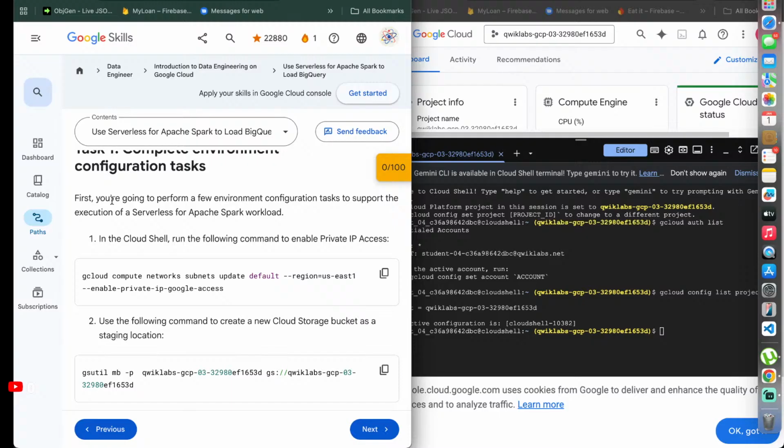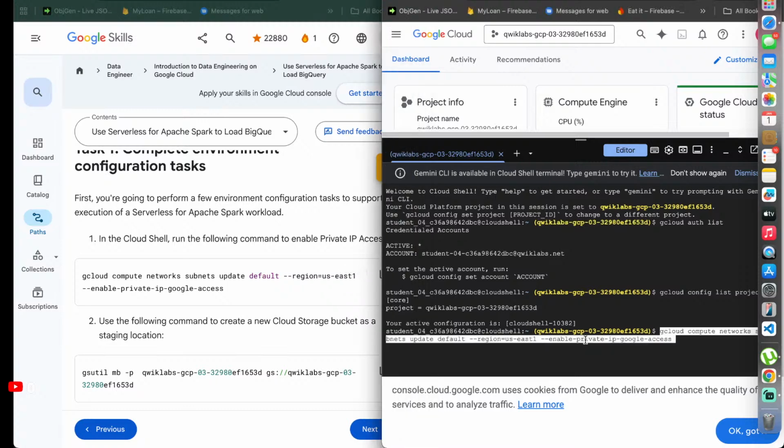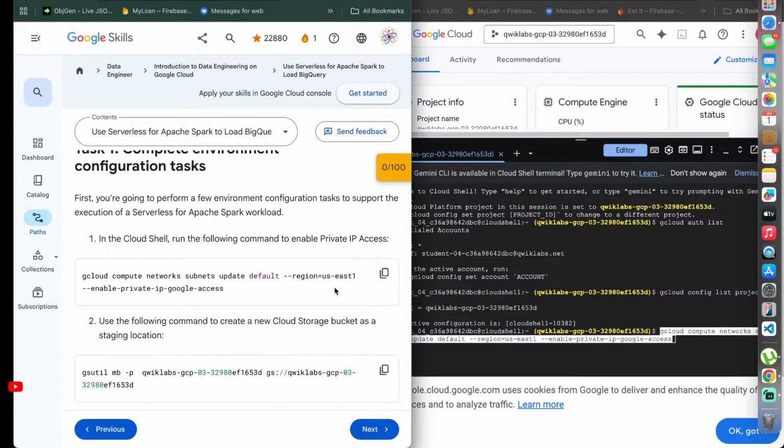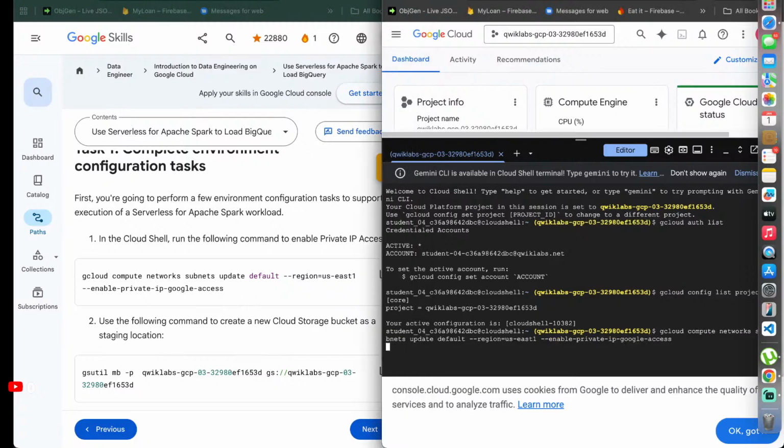First, you are going to perform a few environment configuration tasks to support the execution of a serverless Apache workload. In the Cloud Shell, run the following command to enable private IP access. So we copy the ID and we paste it in the Cloud Shell. What it is doing is saying gcloud compute networks subnets update. You select the region, then enable private IP access, then we press enter.